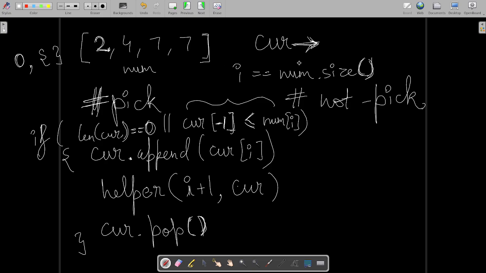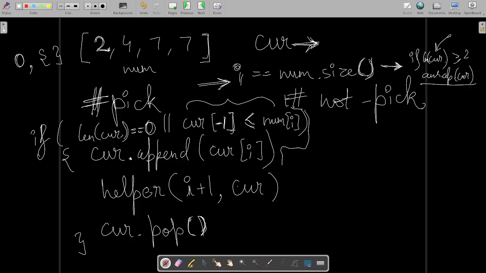And when this happens, you have to check one more thing. They say that the size of the subsequence should be at least 2. So if this is the last index of nums, and if the length of current is greater than or equal to 2, you push it to answer, answer dot pushback current, or answer dot append current, whatever you take. So you reach the last step where you can finalize your subset. You check the current is at least length 2, you push it to the answer. So this is your pick part.